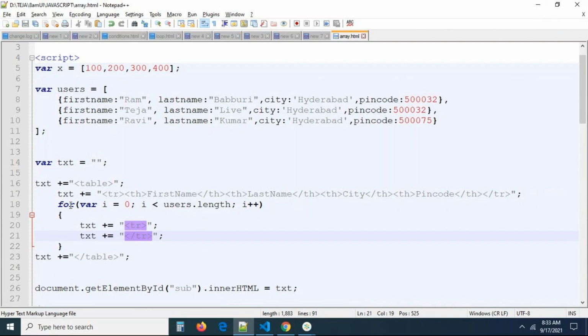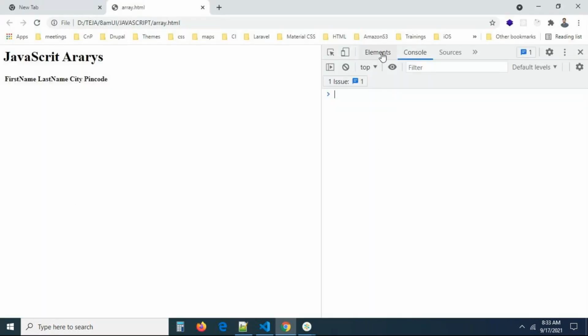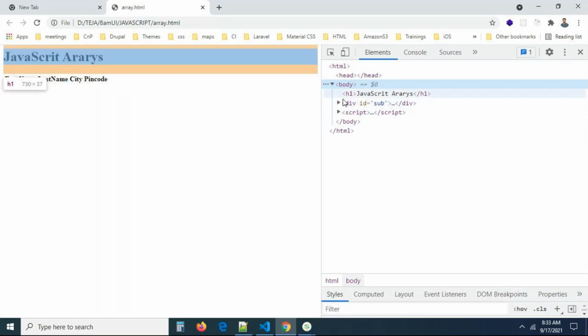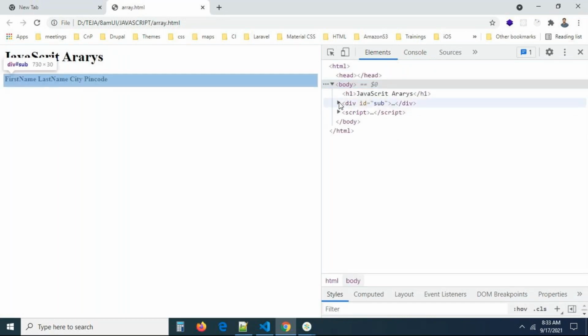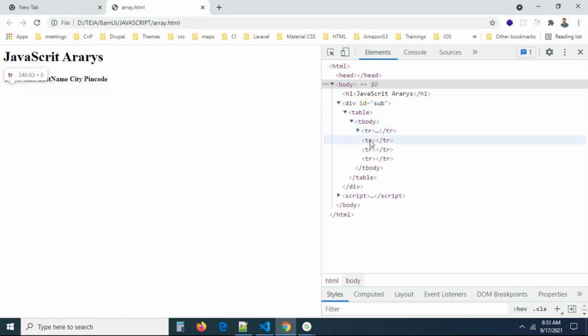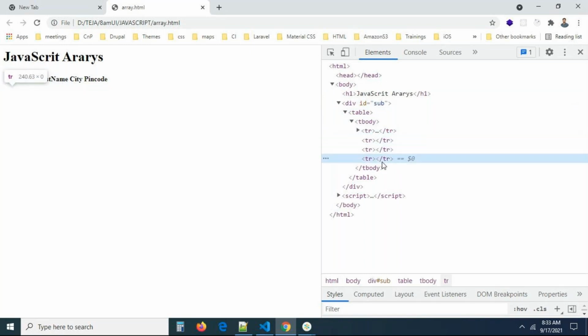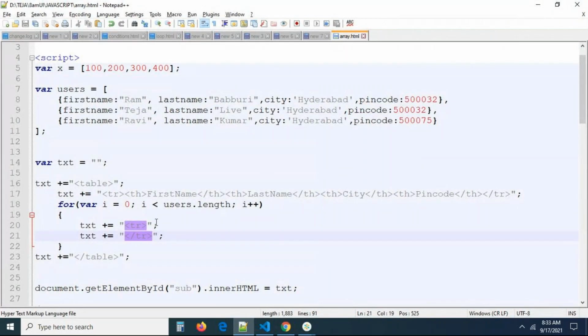Can you go and check this in the console? I'm going to show you. Just refresh the page. This is our table now. I'm refreshing. Can you see in this table there is a tbody? Okay. Can you see there are three TRs repeated? One TR is for headings and next TR, next TR, next TR because you have three records. Only these empty TRs are printed.